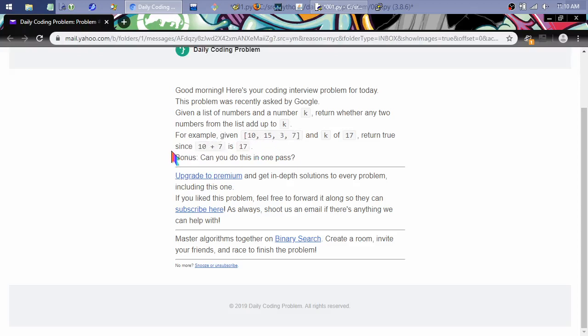Who's worse? Okay, so it says, given a list of numbers and a number k, return whether any two numbers from the list add up to k. For example, given 10, 15, 3, and 7, and k of 17, return true since 10 plus 7 is in fact 17. That would be the first and the last number in that list. So let's reread our problem statement one more time. Given a list of numbers, so one single list of numbers, and a number k, return whether any two, so that's the key point right there, is two, not any variation.